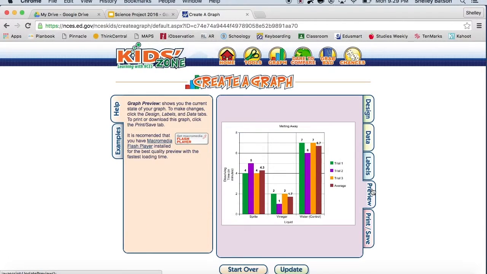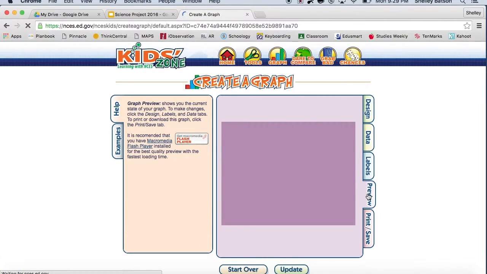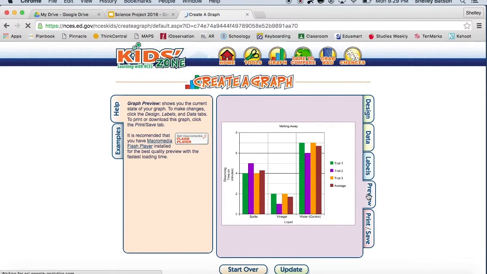So your preview. It's got your title there. It's got my liquids, and your x-axis is labeled. Y-axis is labeled. It gives you the numbers. It has labels for you, trial 1, trial 2, trial 3, and average. And then this is the label that you can turn off. So if your numbers are large, you probably don't want them to show. So you can go back to here, click no, go to preview, and they will remove the numbers. And it's up to you if your numbers fit. Wonderful. If you don't want them to show, you don't have to.